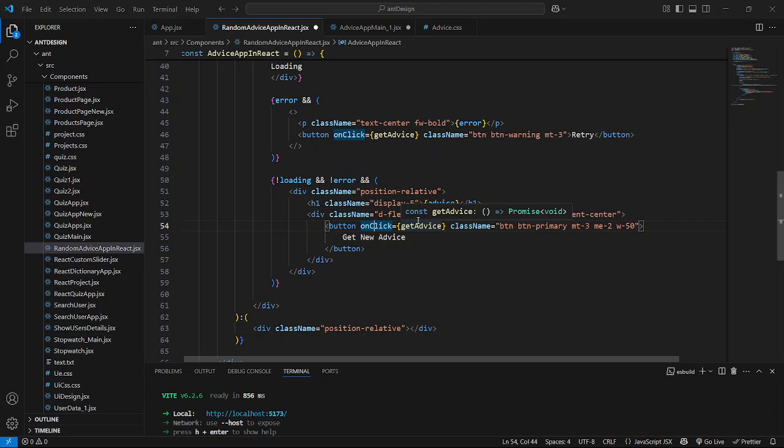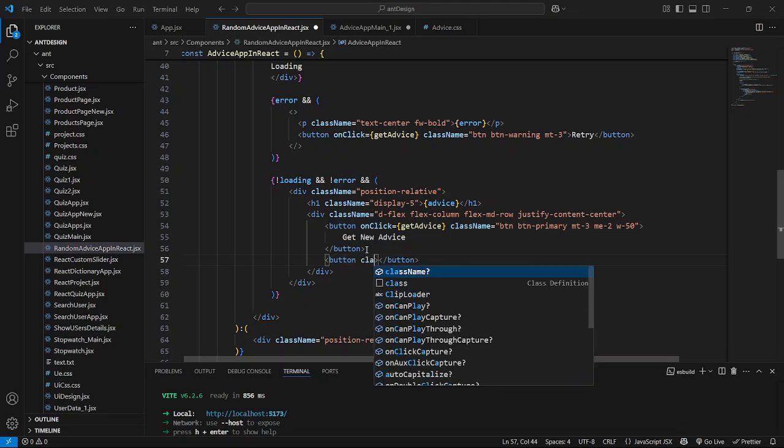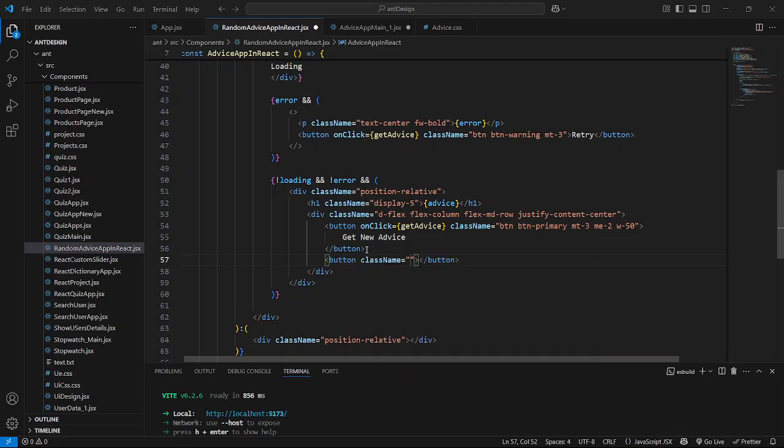Now I'm going to create another button below this button. Let me give the class name also. I'll make this class dynamic using the backtick. I'll say btn, and margin top I'll give here 3.